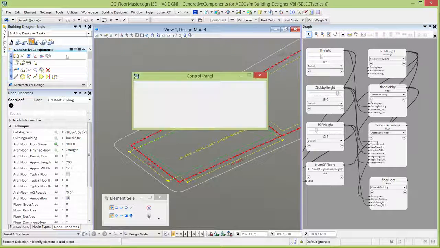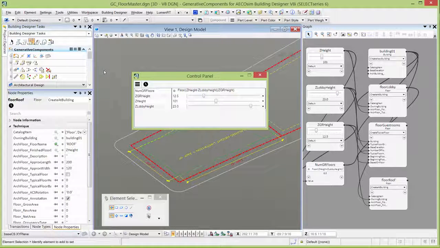So now I'm going to open up the control panel so that we can see our sliders there and begin to make some adjustments. I'm also going to point out on this control panel there is a hold changes until applied, which means I can make the adjustments to the slider and then apply the changes to the model. So let's make an adjustment to the lobby height. Perhaps we'll reduce it down to 20 feet.